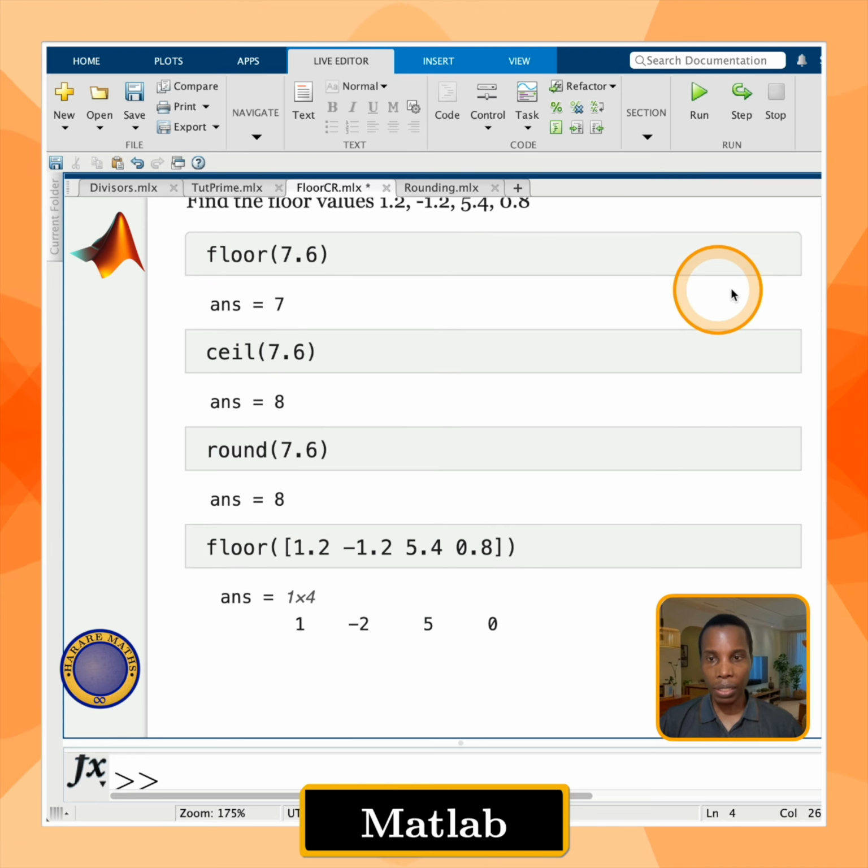And we have there, the floor values are 1, minus 2, 5, 0. So the first one is corresponding to the floor value of 1.2. And the second one is corresponding to the floor value of minus 1.2. And the 5 is corresponding to the floor value of 5.4. And the 0 is corresponding to the floor value of 0.8. So that's our solution there.